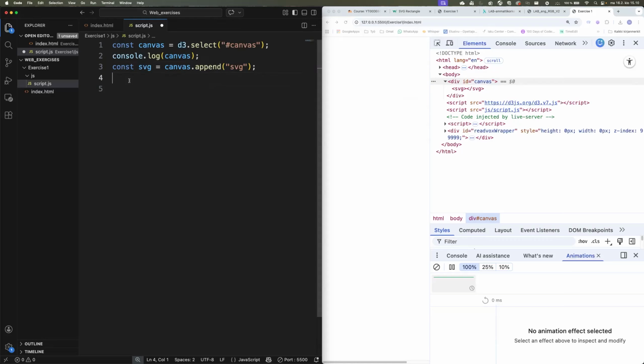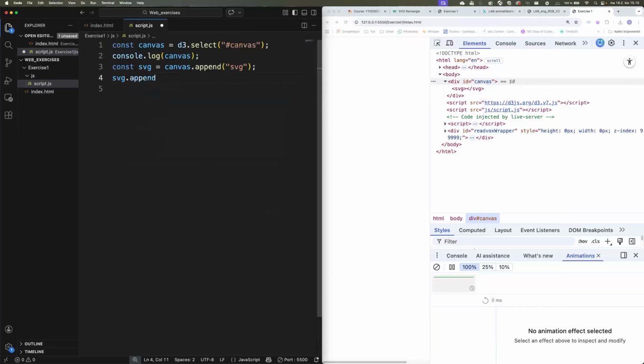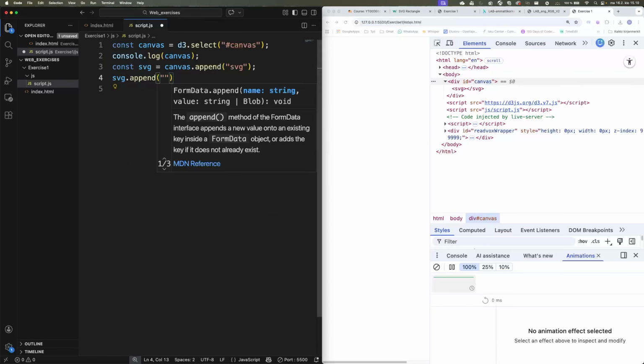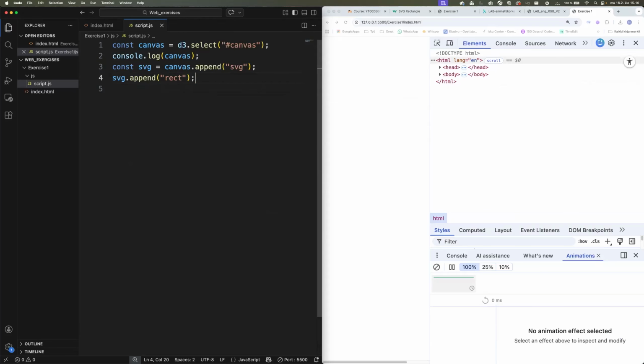And now I can say SVG append, like this, and then, for example, rectangle, rect. I copy that one. Command C. And the second one could be, for example, circle. And third one could be, for example, line.